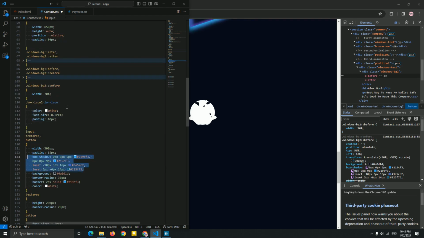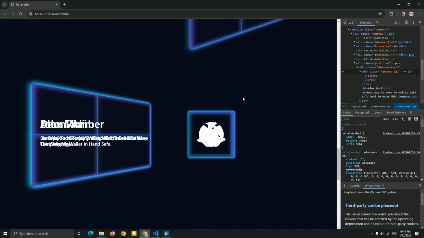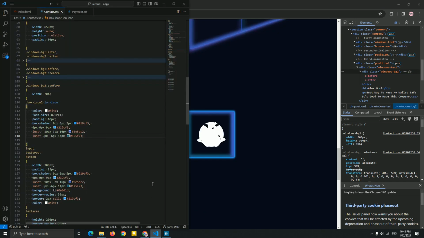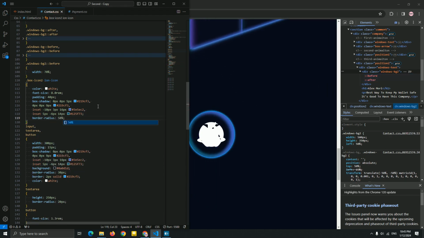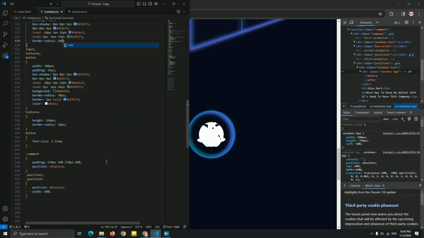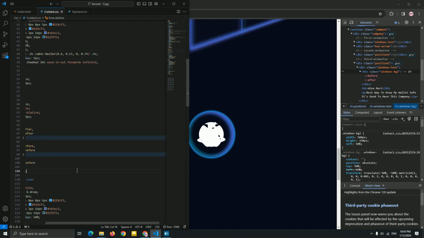I'm gonna copy this, paste it for this box shadow, guys. This is our box shadow of this. I'm gonna add the border radius to be a circle, guys, very fast. So the border radius 50%, and I'm gonna add the position absolute. So position absolute, I want it to be in the center. Just copy this, paste it very fast. Copy this, paste it here.